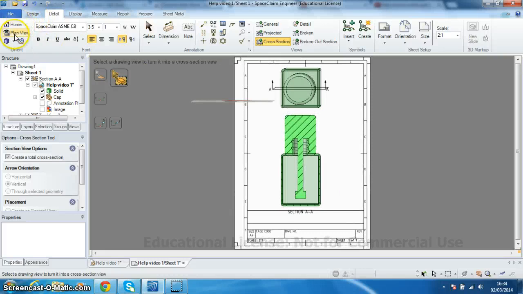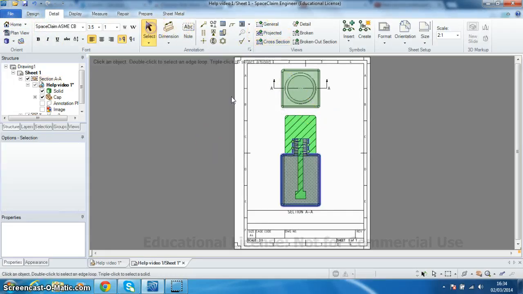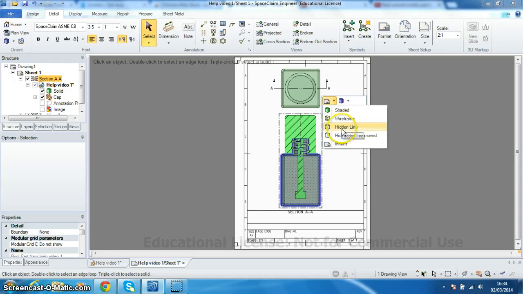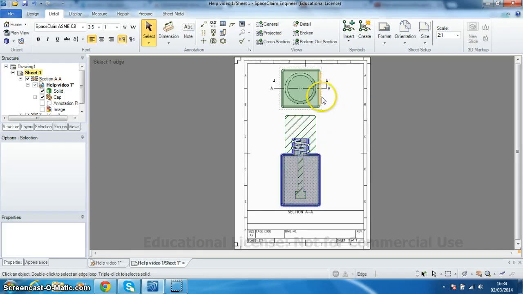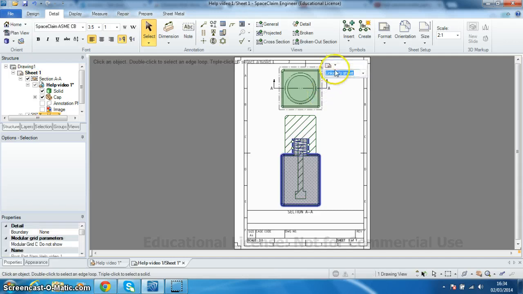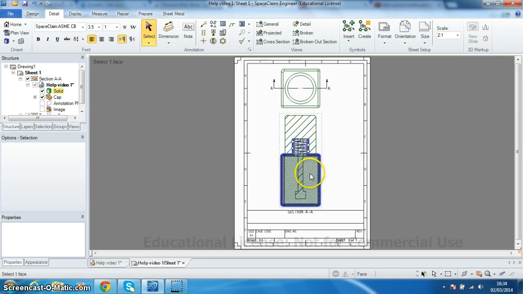Let's just view again. Now with selector on, you see when I hover over towards an object I get a border. If I click on that border, I can then drop down this menu and I can put in hidden line removed. Okay, once again with this one. Okay, so now I'm showing it as a line drawing.